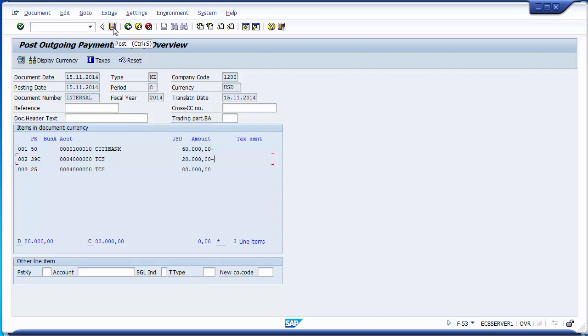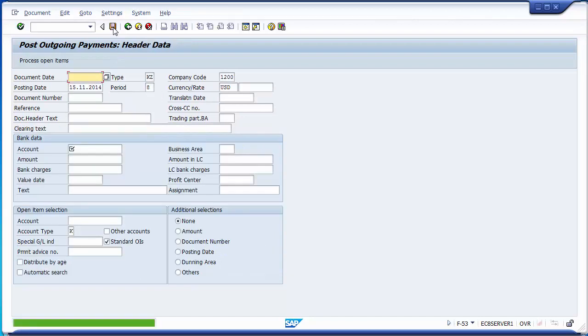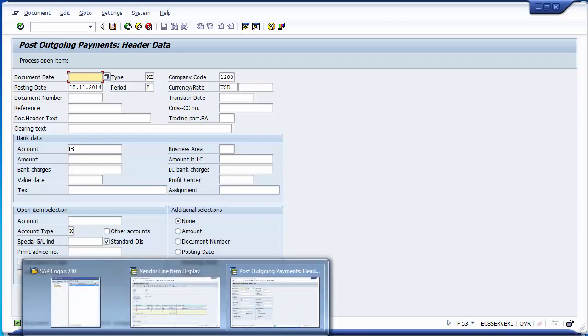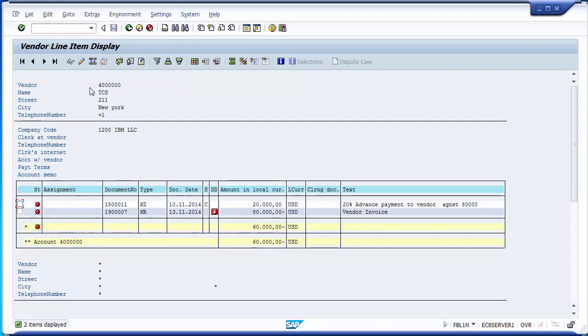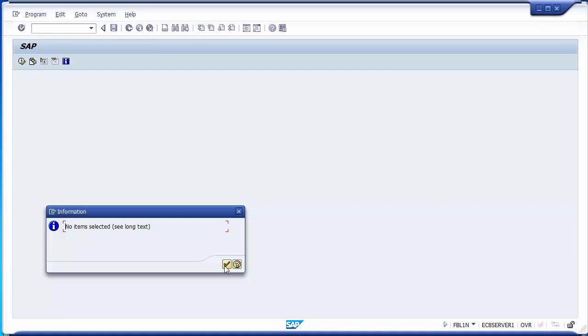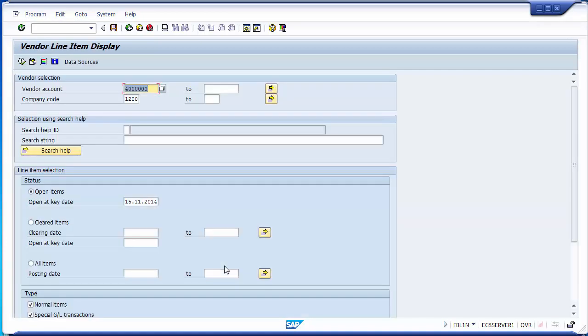So once the transaction gets posted, a document number is generated. The document has been generated over here on the screen and the transaction is complete. Again, if you want to see the vendor line items, you can go and refresh the report, and you can see now there is no item. Why? Because two open items were there, but those items were cleared as the pending amount of payment was made to the vendor. So this is the vendor line item.